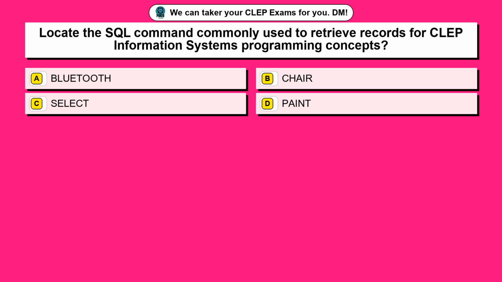Question 81. Locate the SQL command commonly used to retrieve records for CLEP Information Systems programming concepts. Option A. Bluetooth. Option B. Chair. Option C. Select. Option D. Paint. The correct answer is option C.